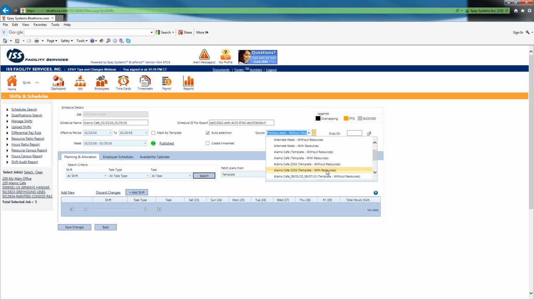Now the other options that are on here, I would say ignore them. They're not going to be anything that's going to help us get through this process. Our source for the schedule should always be the template that we just created with resources. And the reason why I say with resources is because you want it to pull over those numbers every week.